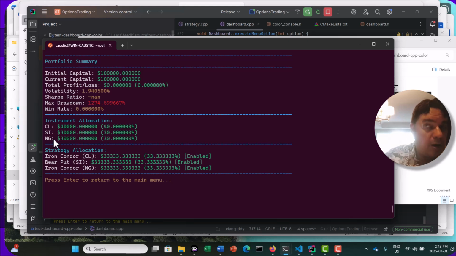So this is what I showed a few days ago to the Moomoo finance audience through my meetups, which went pretty good, I think. Anyways, this is now C++. I just added in natural gas.